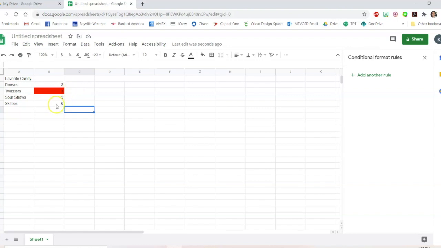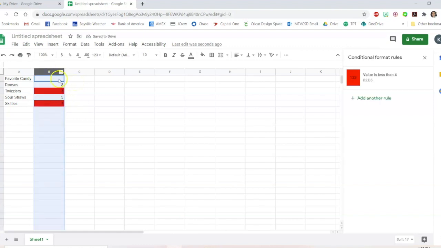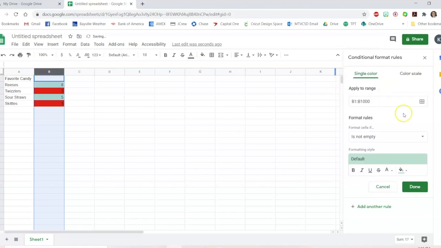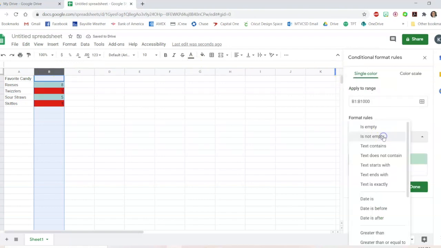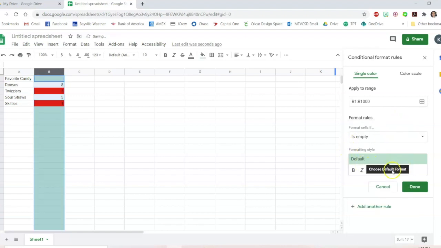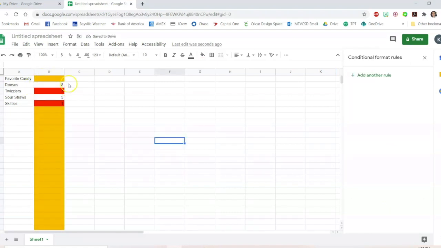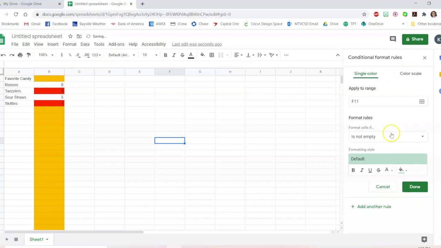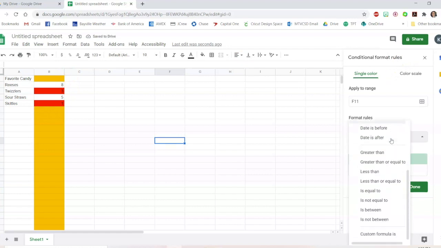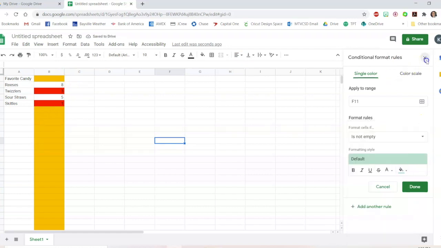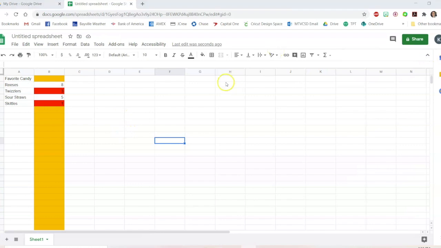If I change the Skittle data to 1, it'll automatically adjust that as well. So you can highlight the entire column at the top and add rules that apply to the whole column. If a cell is empty, you can have it set to a certain color so you know how many blank cells you have. Anything can be added as a rule, and there are a lot of different ways that you can set those rules up to make your data easier to navigate and much more clear.